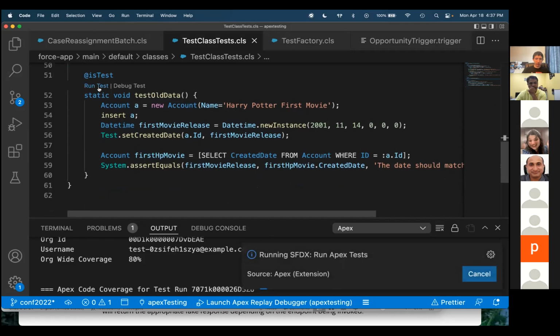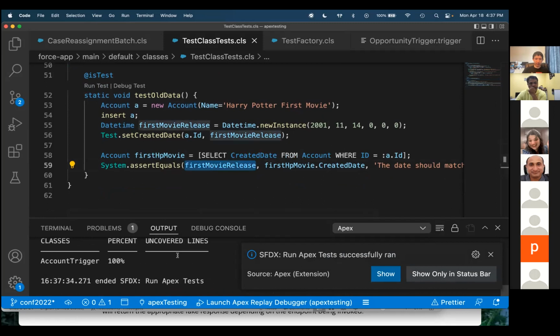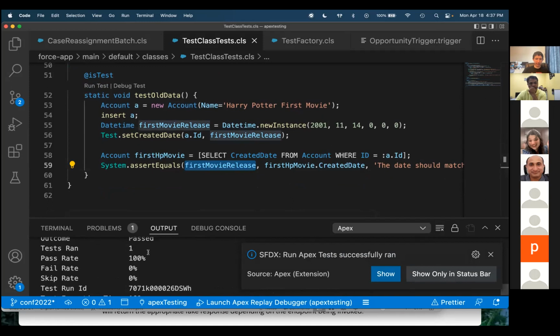And then I'm going to query this record, get the created date, and confirm that the created date of the record is, in fact, the date that I specified using Test.setCreatedDate. And once again, we see that the test is passing.